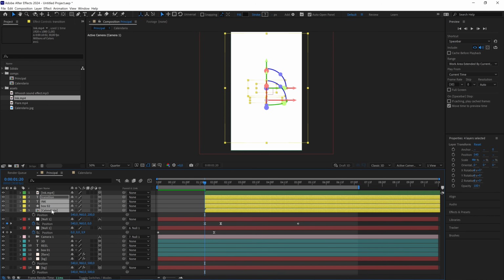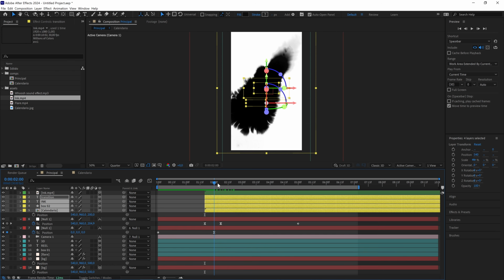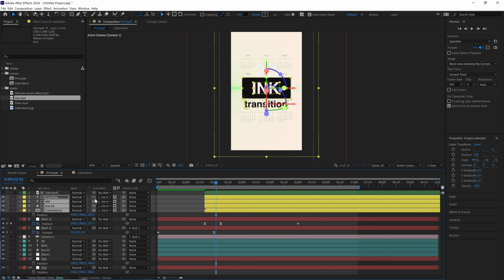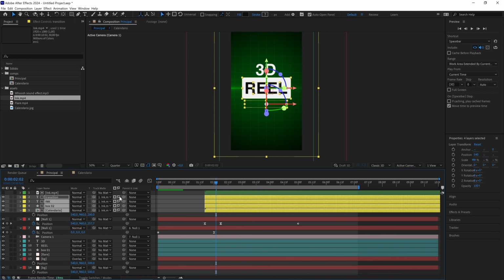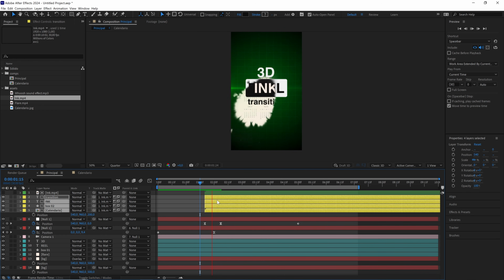Now all of these, we have to make them develop with the animation of this ink. If the tracking mats don't appear, F4 and we'll unfold them. And now with the pick whip, we're going to parent them all to the ink layer. What happens is that we have to invert the alpha matte and activate the luminance matte as well. There it is. Look, there we have our transition.